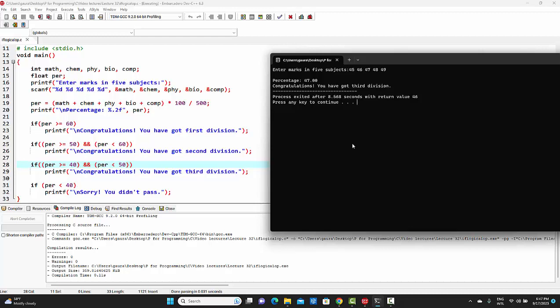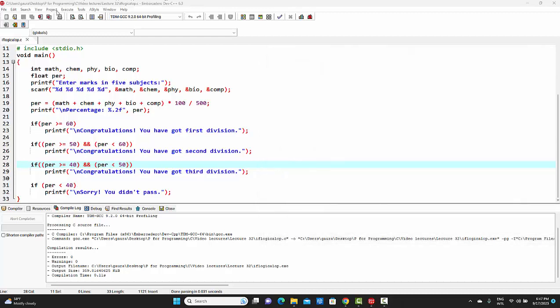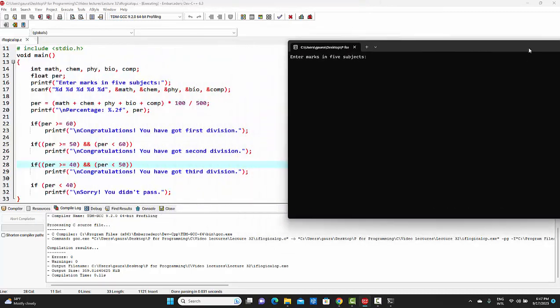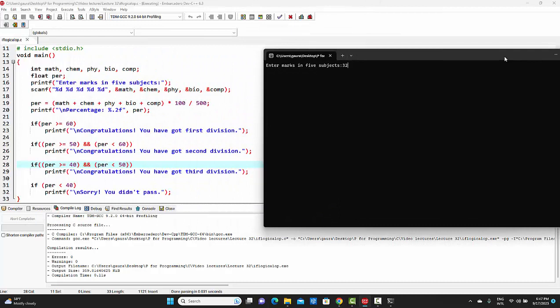Let's try out the last scenario. For this scenario, the percentage obtained by the student is 30 and the message, sorry you did not pass, is printed. Let's try to understand the flow of execution.